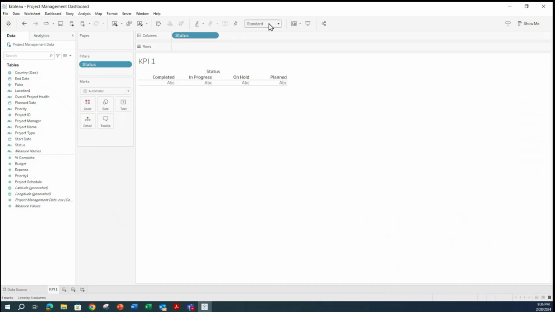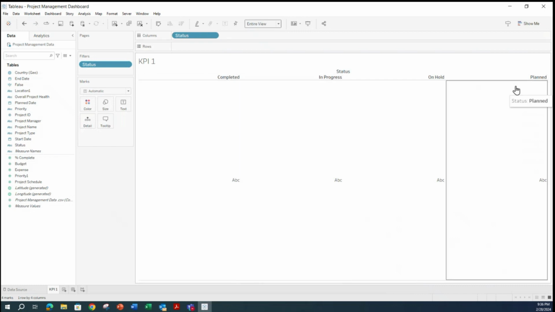Or the other part is currently it's showing standard view. So I'll just go over here and say entire view. So based on all the options we had, Tableau automatically divided the entire view into four different equal sections, and listed completed, in progress, on hold, planned. And like we said, we are only going to focus on completed and in progress at the moment. So I will go over here and take this off from my selection.